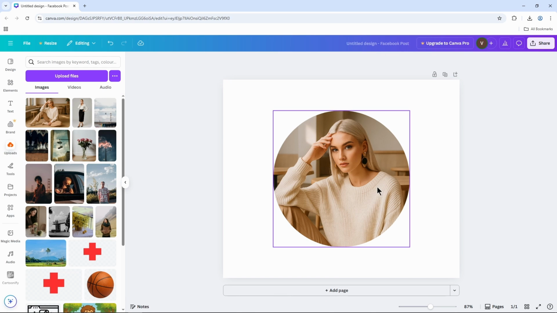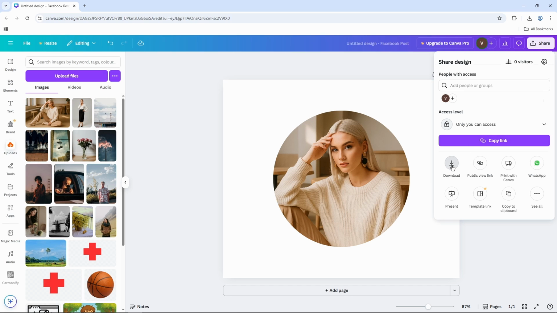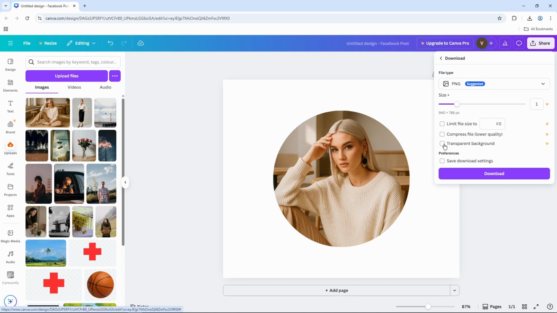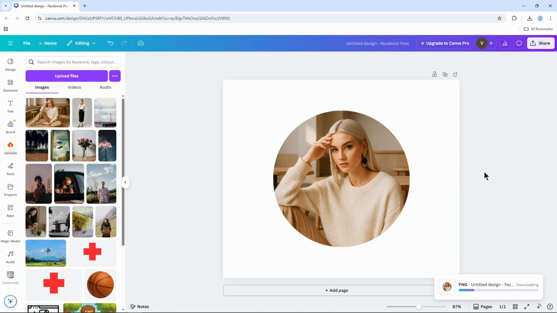Now to download this circle image, we need to click on share from the top right corner. Then we'll see an option of download. Then checkmark this option of transparent background, but this feature requires Canva Pro. I don't have it, that's why I'm not gonna checkmark the option. So we just need to select our file type as PNG and then hit download, and that's how you can add photos in circle frame in Canva.